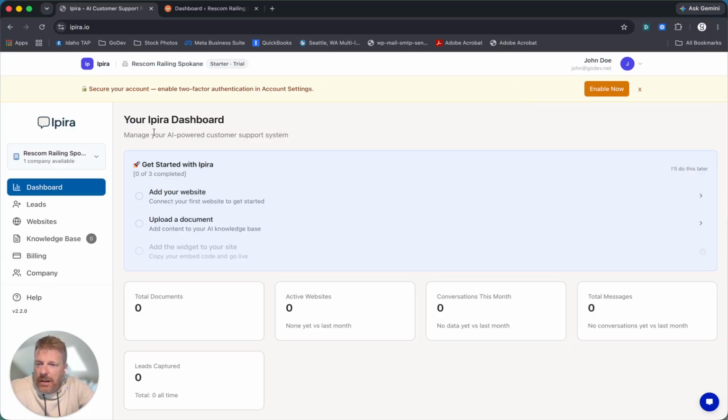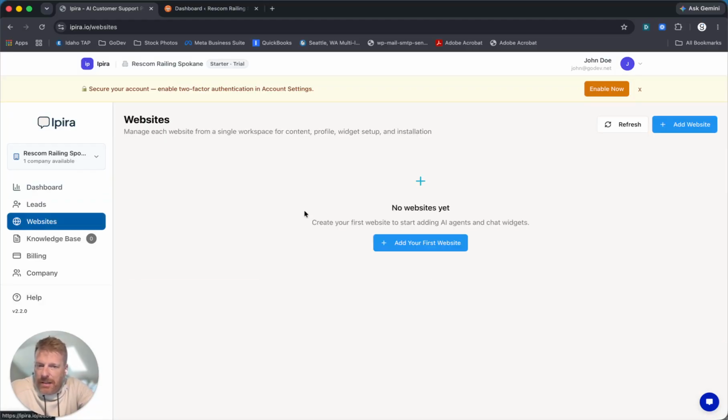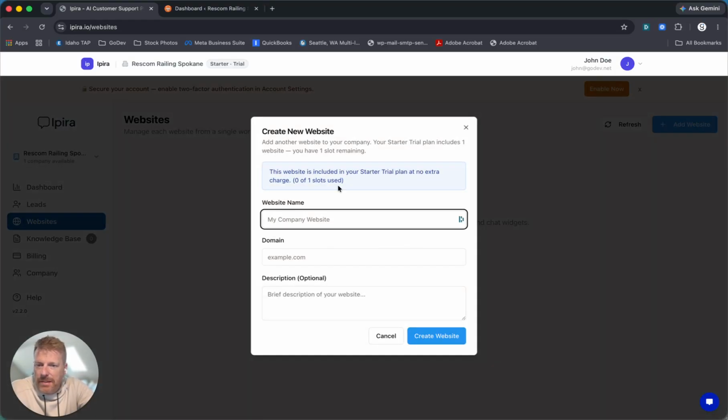But as we get here, we're going to get into our dashboard, and it's going to give you three things that you want to do. You're going to add a website, upload your first documents, and then add the widget to your website. So let's do the first thing, add a website. So we're going to come over here. You can either click on this little arrow over here, or we're just going to go to this websites button over here and add our first website.